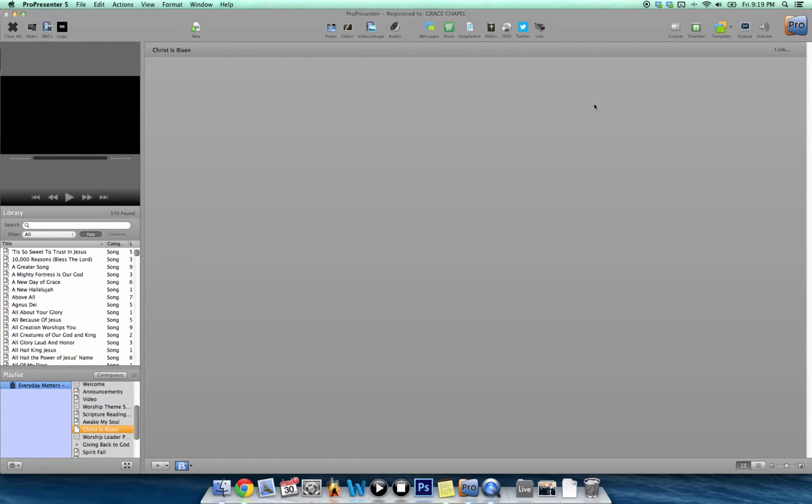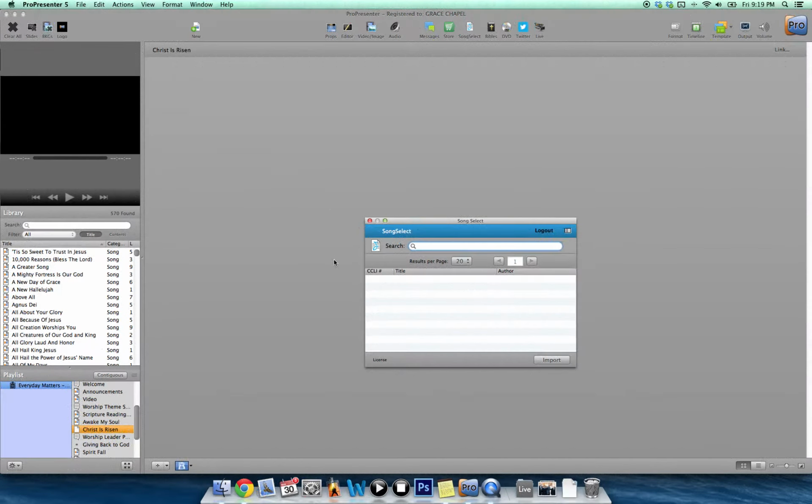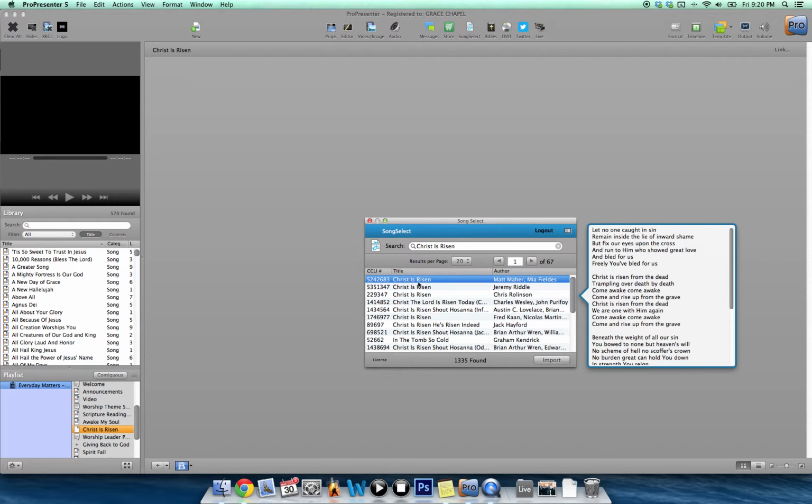And as I mentioned before, we get all our songs from Song Select. At least 99% of them are available on Song Select. You can go in here and just type in the name of this song and search. Usually it's the first one or one of the first ones that comes up.